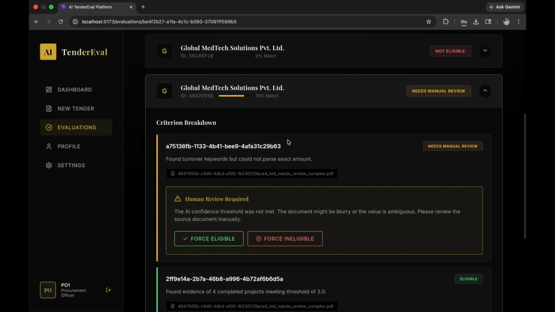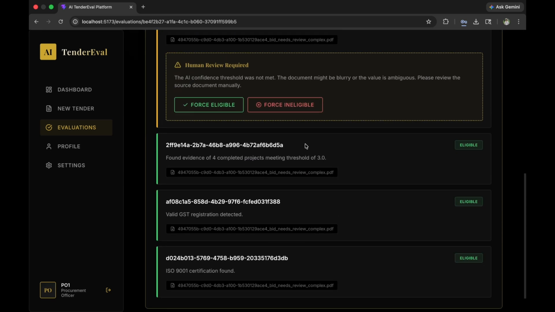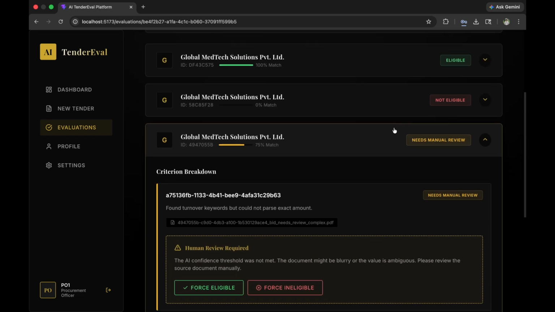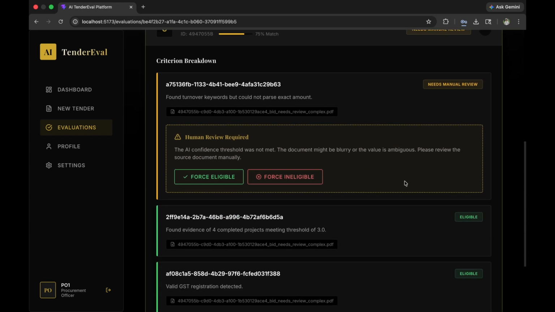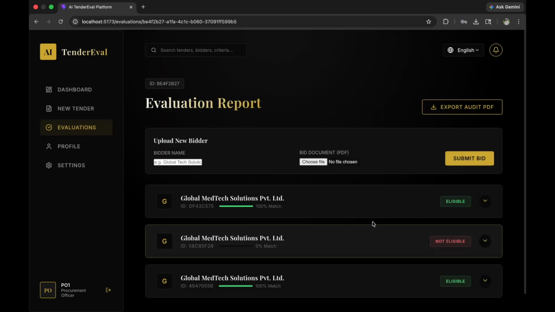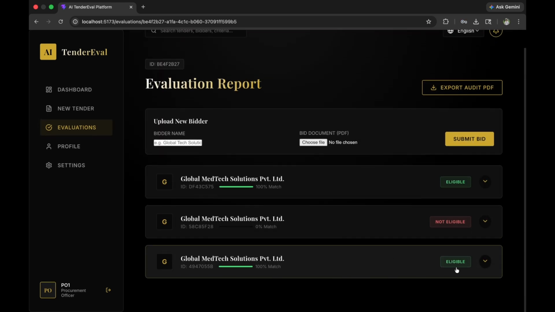bid which was submitted to this tender, where out of the four requirements, three have been passed. So it is not a completely not eligible bid nor a completely eligible bid. So this will require manual review from the procurement officer. So here, you can see this is requiring some human input. If I click force eligible, it has been resolved and that bid will now be classified as eligible. So this is how the bids are being classified as eligible and not eligible.